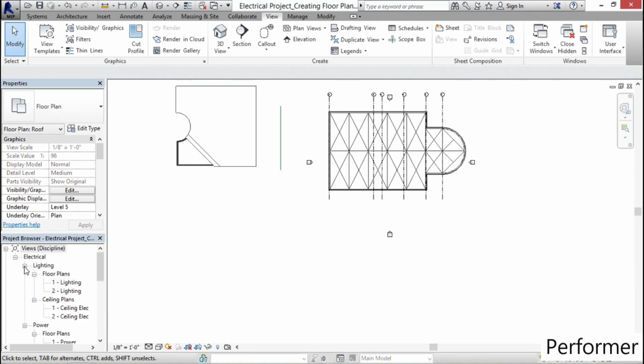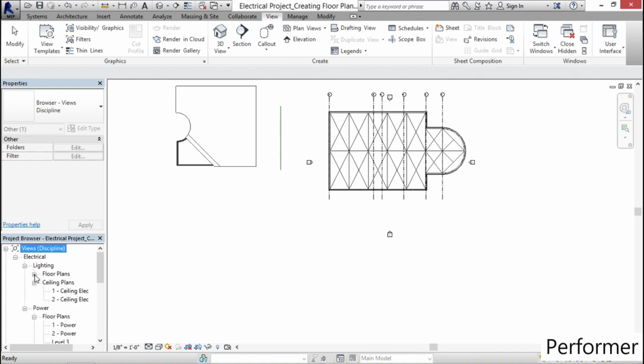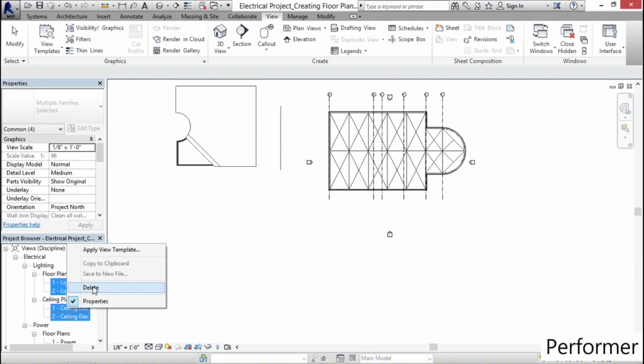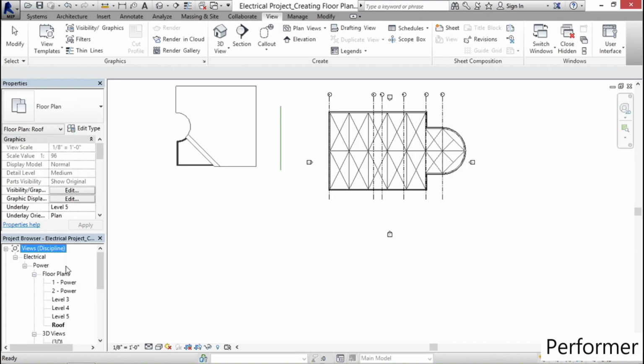Now, the next thing I'd like to do is just a little housekeeping. In electrical, make sure you drill into lighting, drill into floor plans, and drill into ceiling plans, making sure that it's laid out the way I have it. Holding down the Control key, let's select 1 lighting, 2 lighting, 1 ceiling, and 2 ceiling. Right-click and select Delete. That removes those from the project browser. Don't worry, we're going to put them back in a minute.